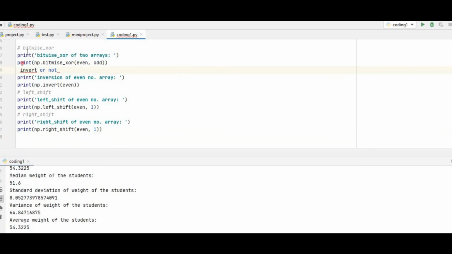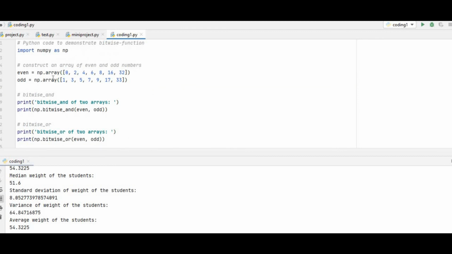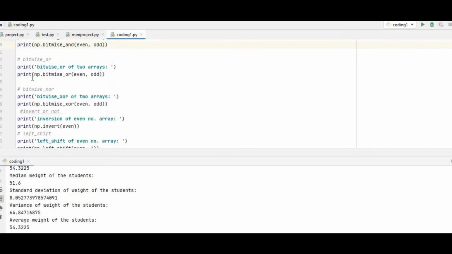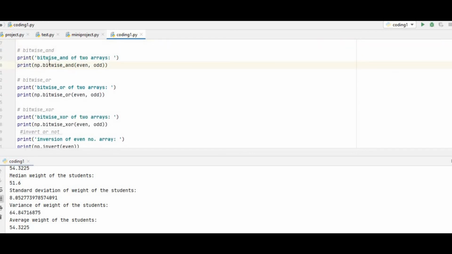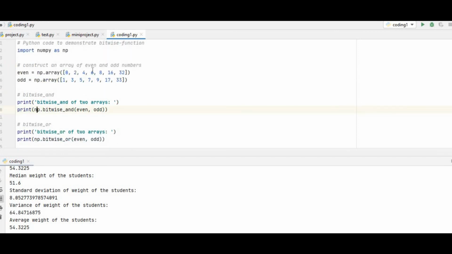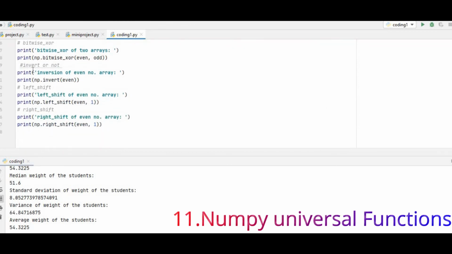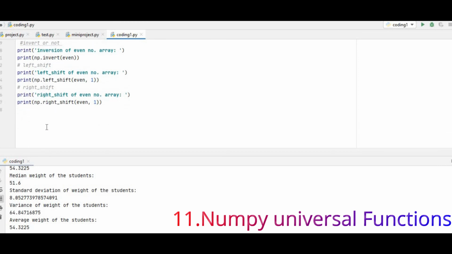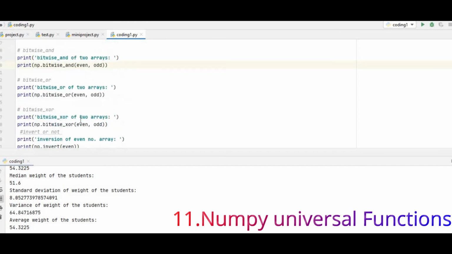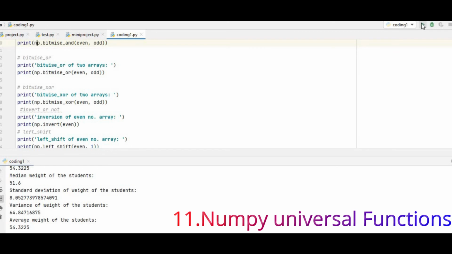Let us see here again how we are calculating here with the functions. So here I have given the even values and odd values, and I am trying to calculate the bitwise AND of those two values. So it will be bitwise AND of even and odd. For these two values I am calculating bitwise AND, bitwise OR, bitwise XOR, NOR, invert, left shift, right shift, all those things I am performing. So I will run this program.